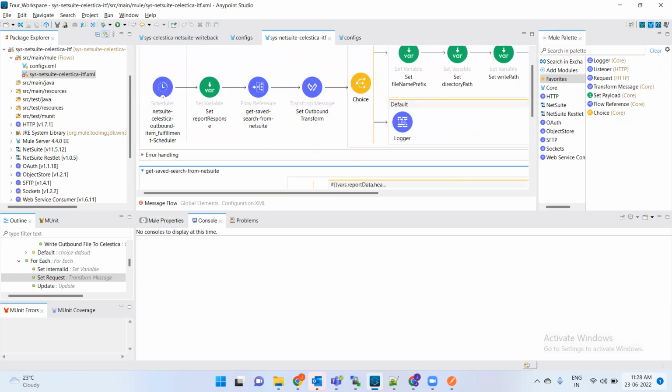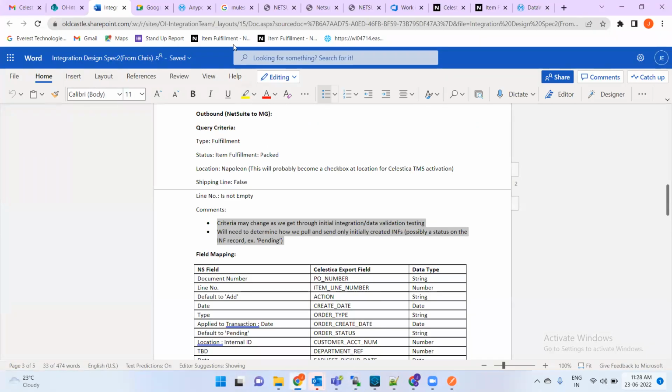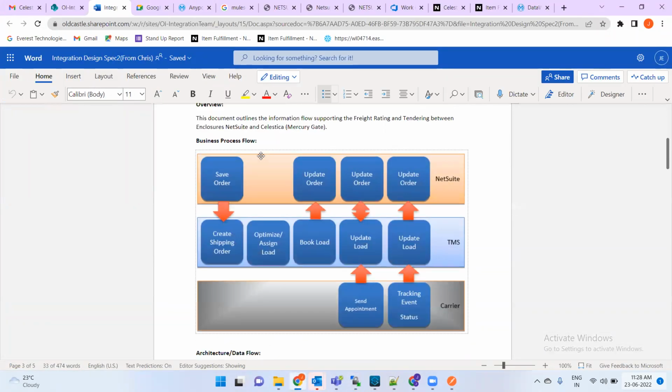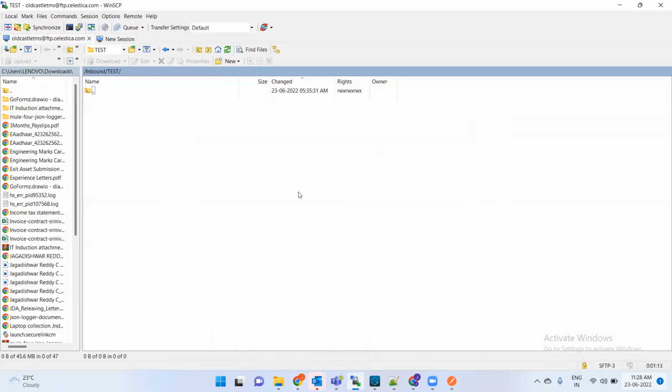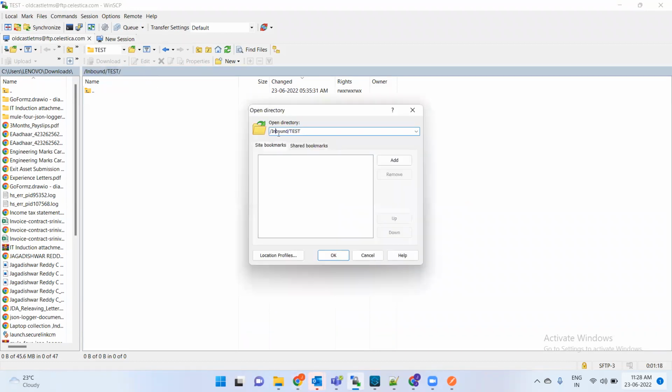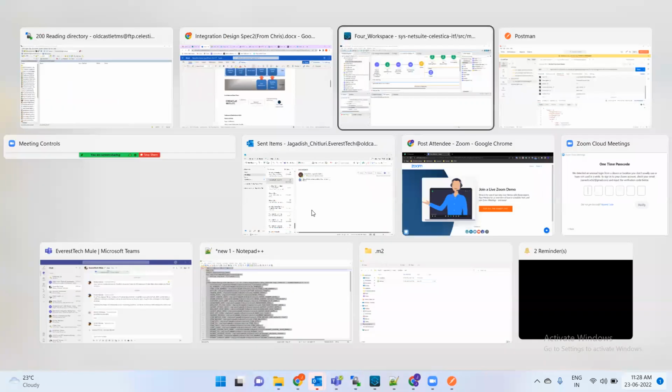The second requirement is, after I write the file, someone will read it from here. And that someone is nothing but Mercury Gate or Celestica, the end system. After they process the CSV file that I have written here, they will give me one more file in outbound. They have deleted it, that's fine. They'll give me one more file in outbound.